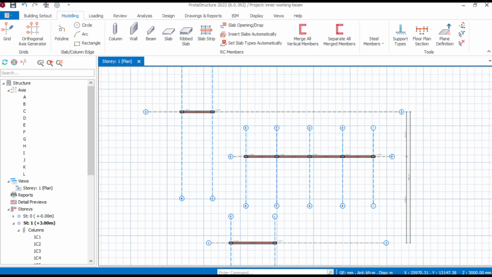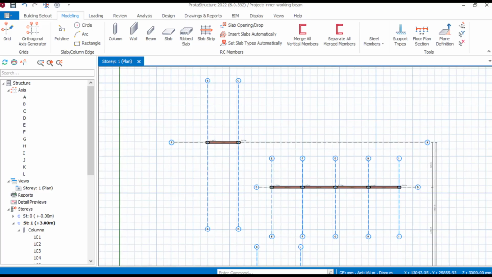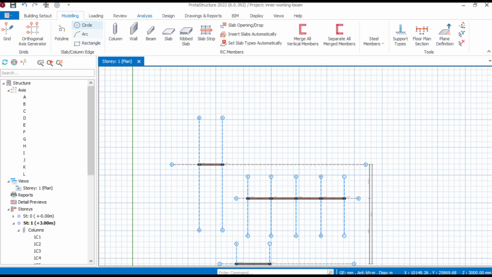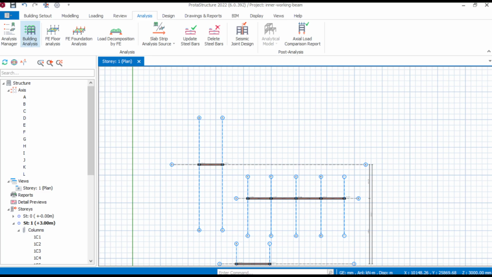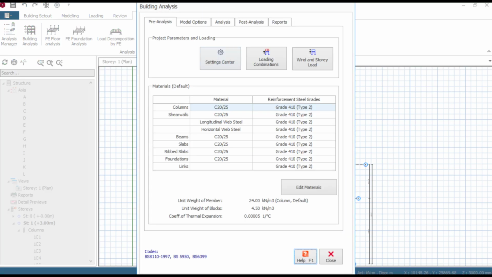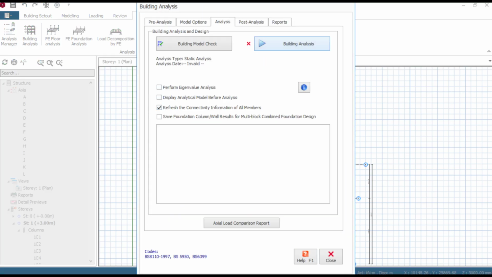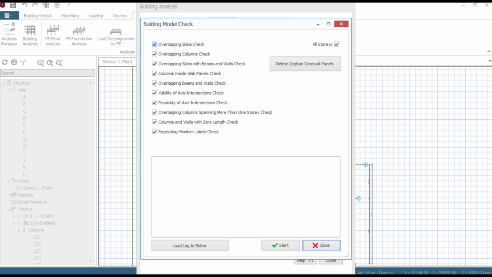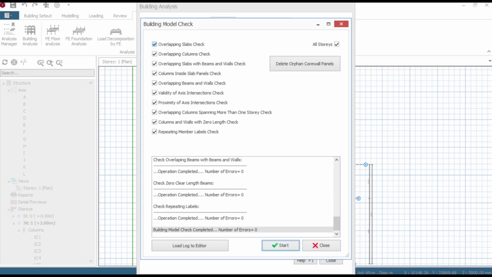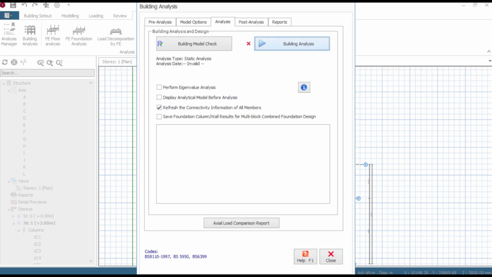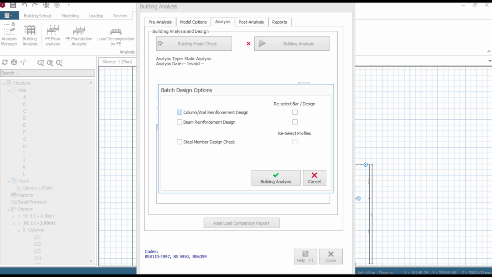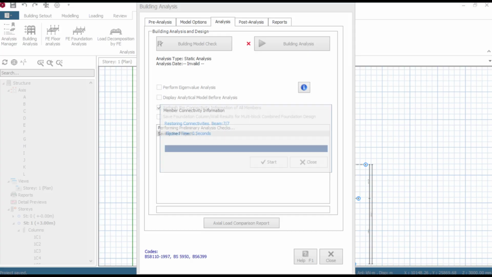So now let's see this and let us now compare our result with what we have in the textbook. So let's go to analysis. Let's go to building analysis. Okay, let's check our model. I know there won't be errors anyway. Okay, then let's go to building analysis. Like I said, we are not checking reinforcement or anything. We only want to check the moment of the beam. We don't even need to design a column because, okay, no problem. Let's just design it. So let's go to building analysis now.